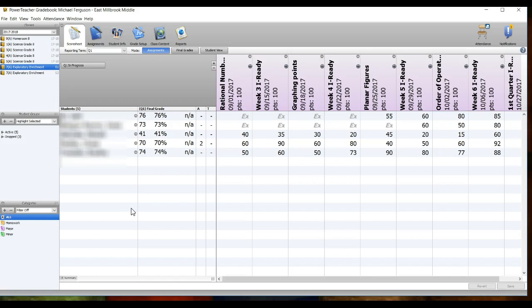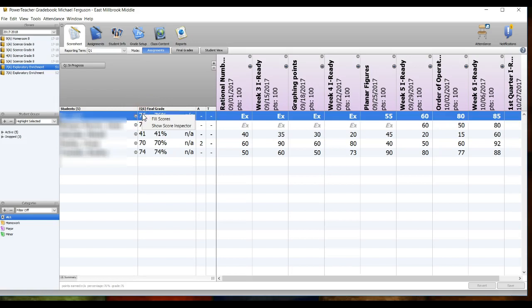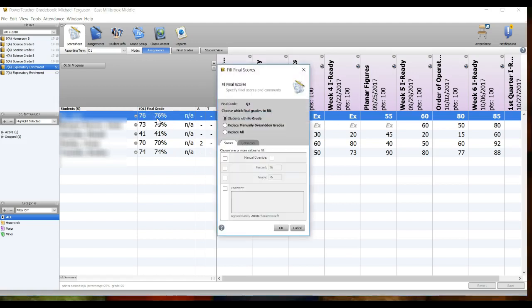First and foremost, you can just enter grades as you normally would, keep track of your assignments, and when it's time to go to print or set them up for grade, if you come over here where it says Final Grades, right-click on the final grade and then click on Fill Scores. On Fill Scores, if you want to just replace them all, you're going to make a manual override and set the grade to a capital P. That would fill them all down into pass.